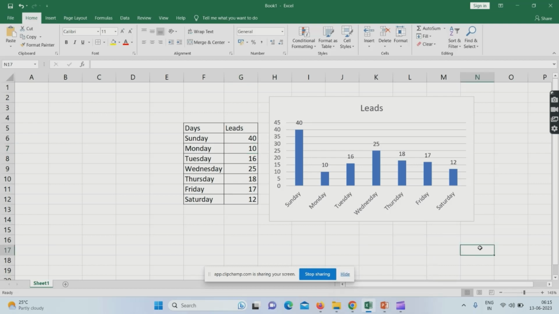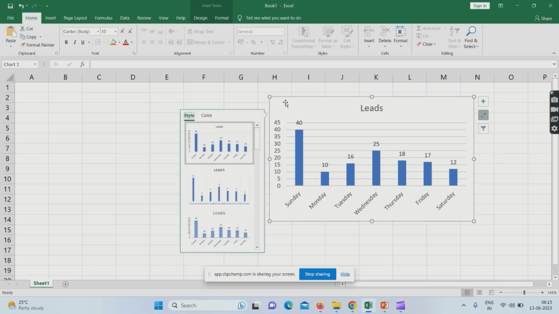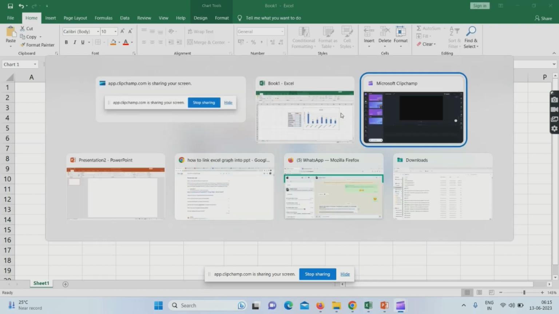First thing, what I want to do is paste into PPT and link, so I want to link this chart. Okay, so I am selecting this chart. I am copying this chart using Control C. Okay, I copied it.